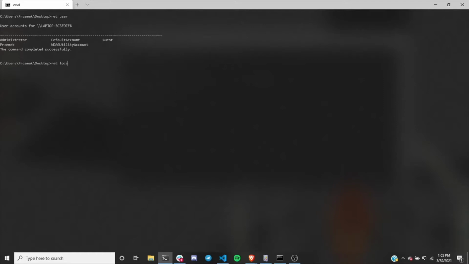Net localgroup administrators, there we go, can't spell. This command tells you who is in the local admins, so the local machine admins.